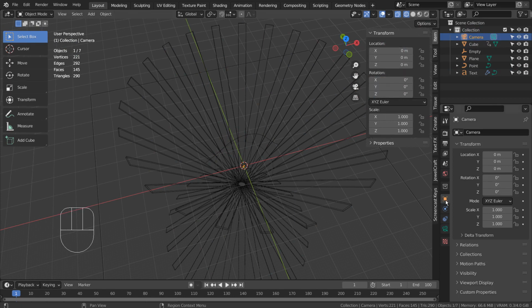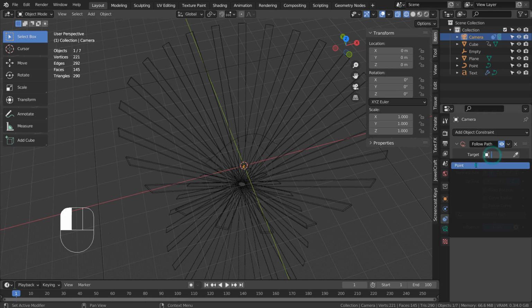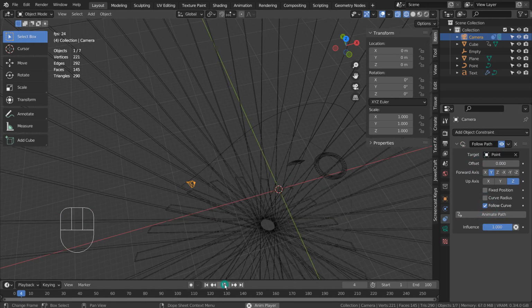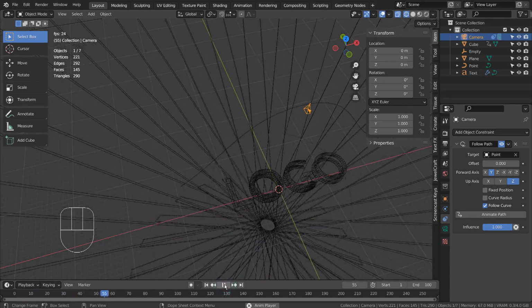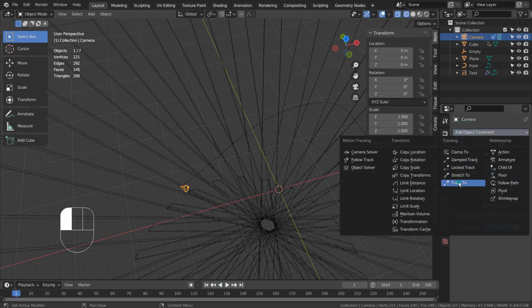We need to add a follow path constraint to the camera to follow the curve, and a track to constraint to follow the empty object. The camera is now following the curve. We need to make it constantly look at the center of the world.